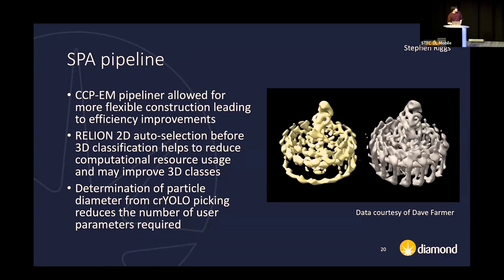And then another thing that Stephen's been looking at is whether we can determine the particle diameter without having any particle diameter input from Crayola picking, because when Crayola picks, it gives you the diameter of each pick. So you can look at the distribution and try and pick a value that you think is good. That builds towards the aim of having the automated processing happening without any user input.